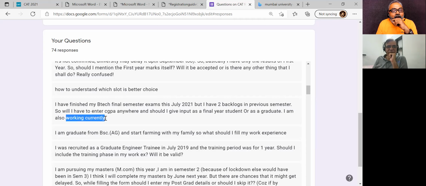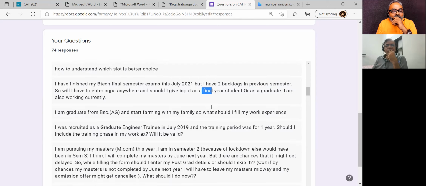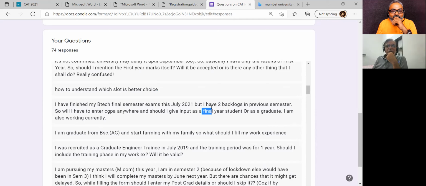You're working currently, irrelevant at this point in time, because that graduation is not complete. So you're not a graduate because you still have a backlog, which means you are a final year student. However, to give you some amount of comfort, in the interview that you are working will be very, very helpful. And that is where you will probably be able to make the best use of your work experience.